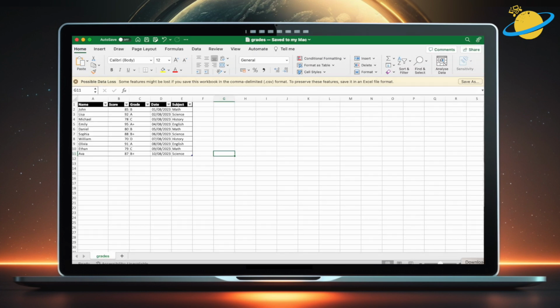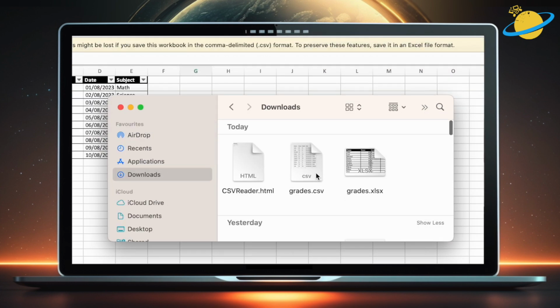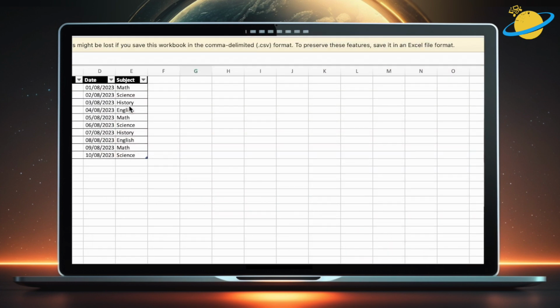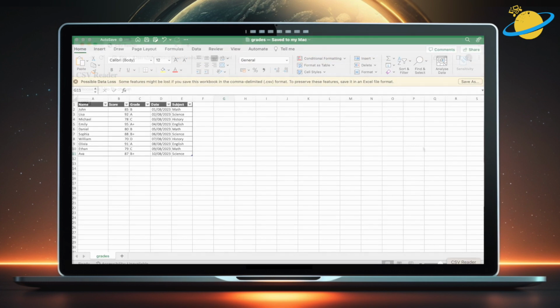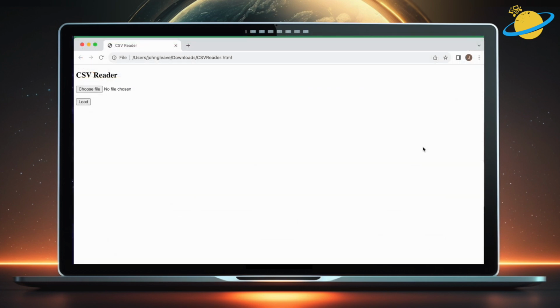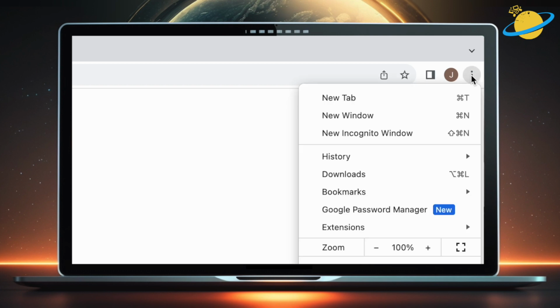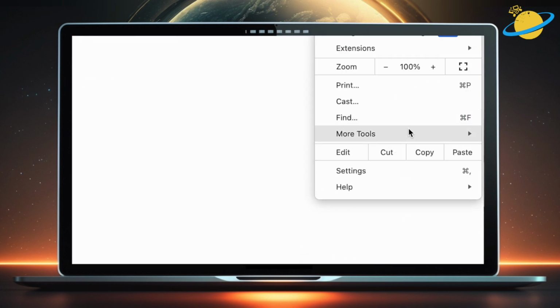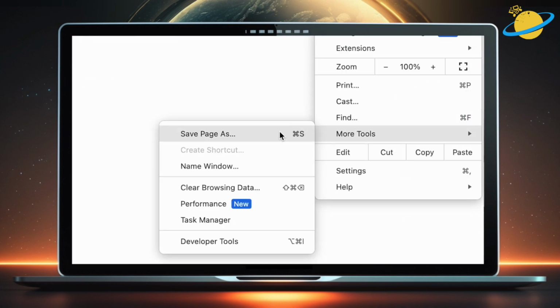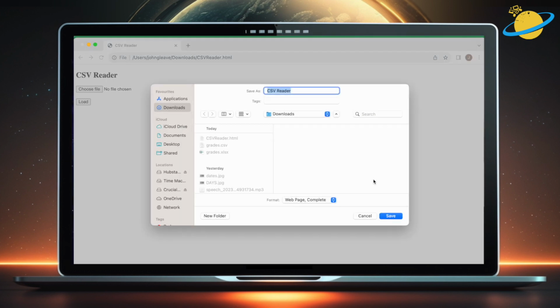Now that we've downloaded a CSV version of our Excel file, we can head over to the link in the description. If you want to download a local copy, click the three dots in the top right for Chrome browsers. Then head down to More Tools, and select Save Page As, from the menu. Now select the save location. Then hit Save to download the web page.